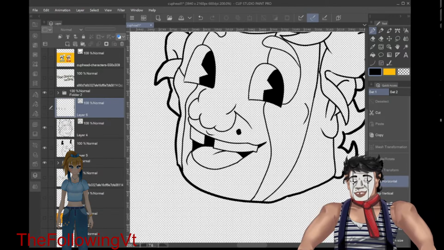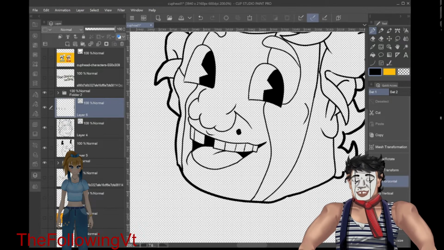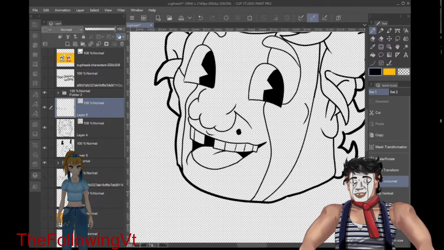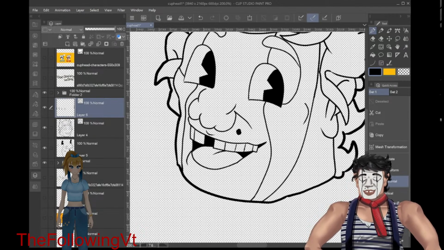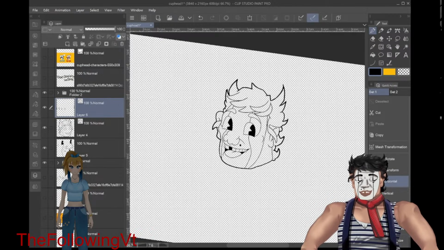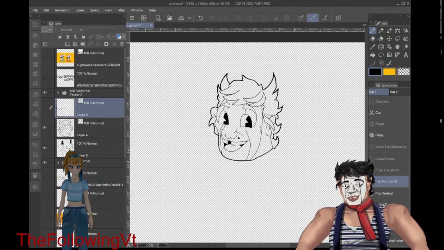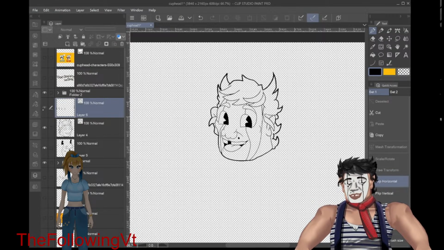If I ever want to put the teeth back in, I just turn on this layer and it comes back on. Okay, so I'll go without the lines, and the mole should be on the right. That's correct. And okay, now I can just start putting in colors. Thankfully, I have my little color set right here.